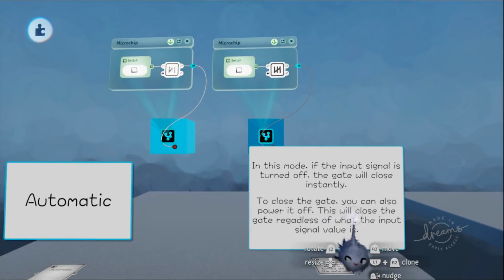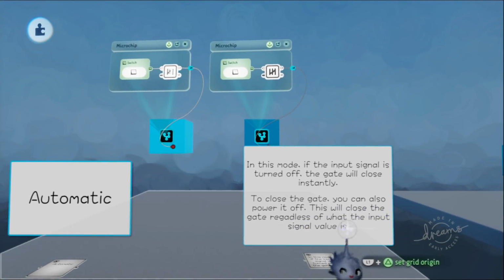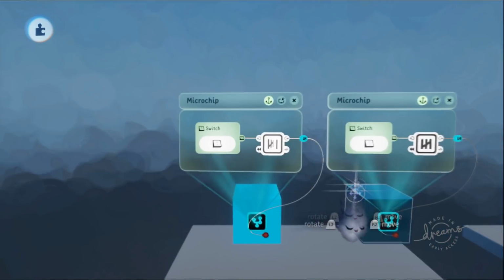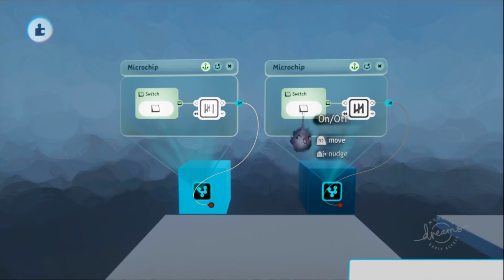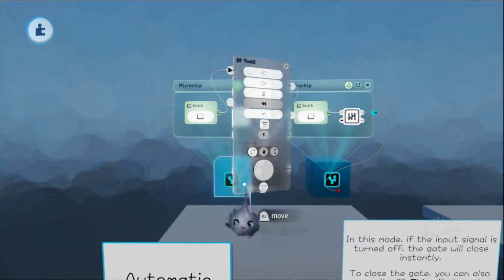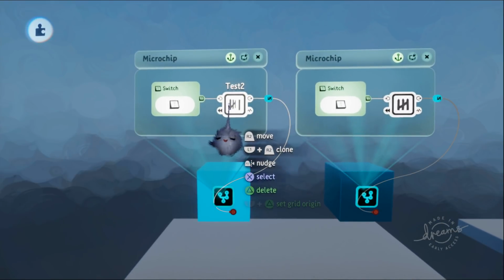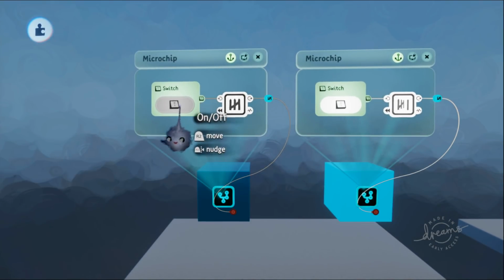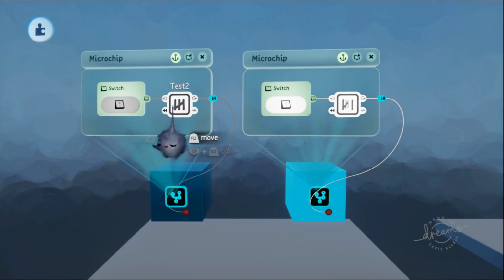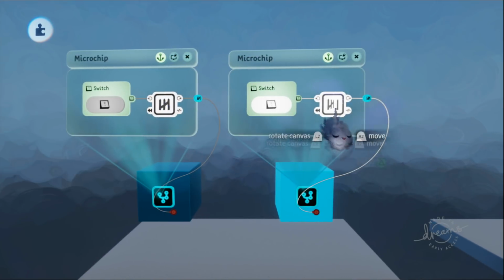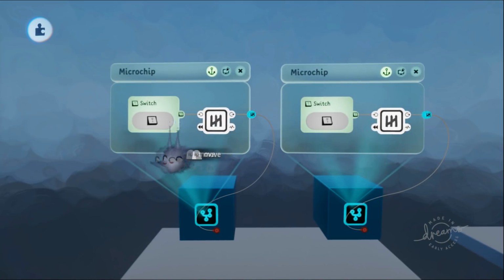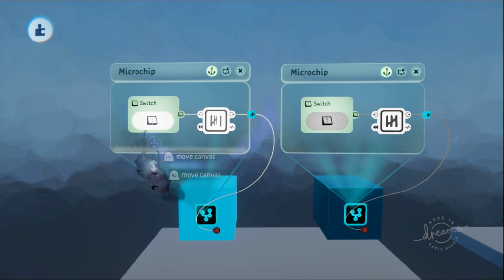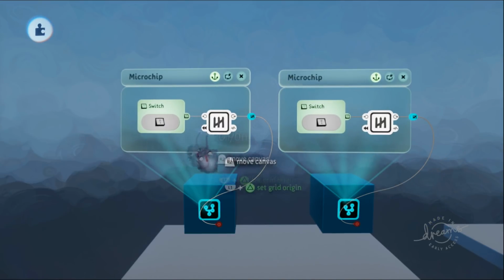So to close the gate, you can also power it off. This will close the gate regardless of what the input value is. But you've already seen that. So just to recap, when in automatic mode, if the input signal goes to 0, the gate automatically closes. And another gate is allowed to open if it's receiving an input. If it's not, look, this closed, this didn't open because there's no input. Now it's open. Okay.